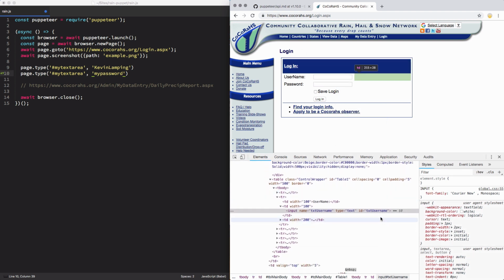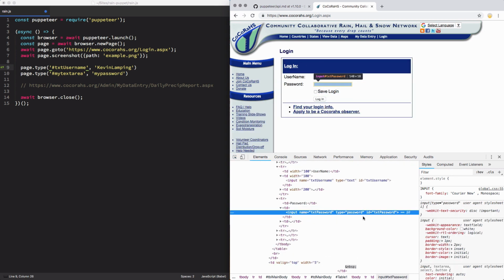Okay, I've got that set up now. Here is the ID that I'll use, text username. So I'll copy that, come back over here, use an ID selector via CSS, and then I'm going to do the same thing for the password. So I'll do the inspect again. It also has an ID on it. IDs are very useful for automation. And I'll paste that in.